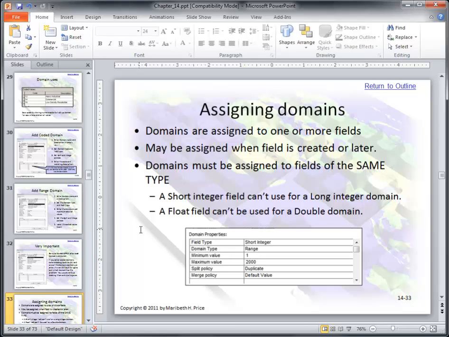Assigning domains. Domains are assigned to one or more fields. They may be assigned when the field is created or later. Domains must be assigned to fields of the same type. For example, a short integer field can't be used for a long integer domain, and a float field can't be used for a double domain.